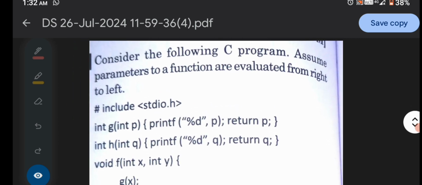Here we are given a program: consider the following C program. Assume the parameters to a function are evaluated from right to left. Here we have an integer function g. It contains an integer variable p, and after that it prints the value p and returns p. Again here is a similar function h, which contains the integer variable q, and it also prints q and returns q. Now here is a void function again.